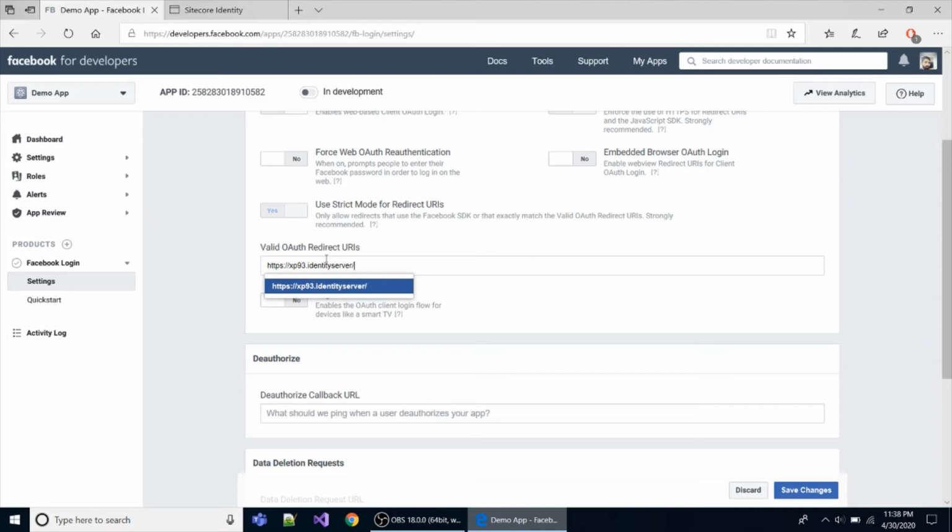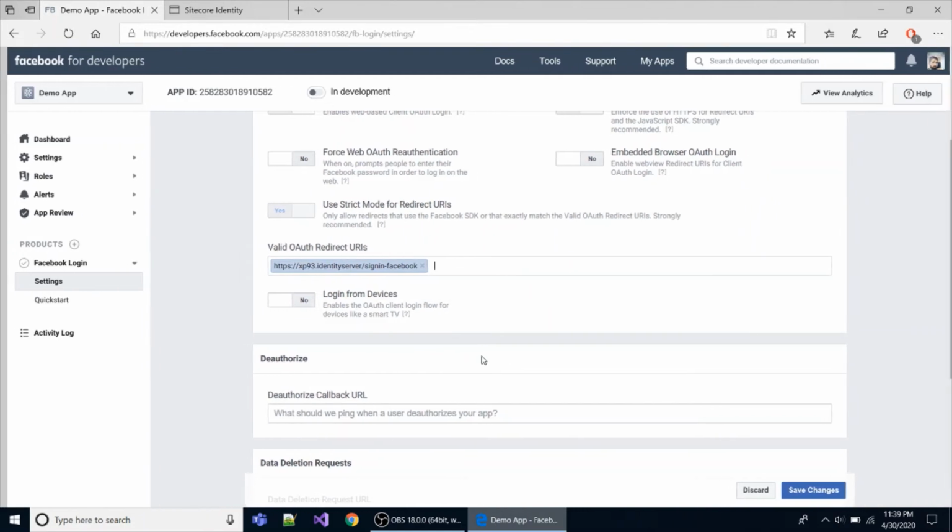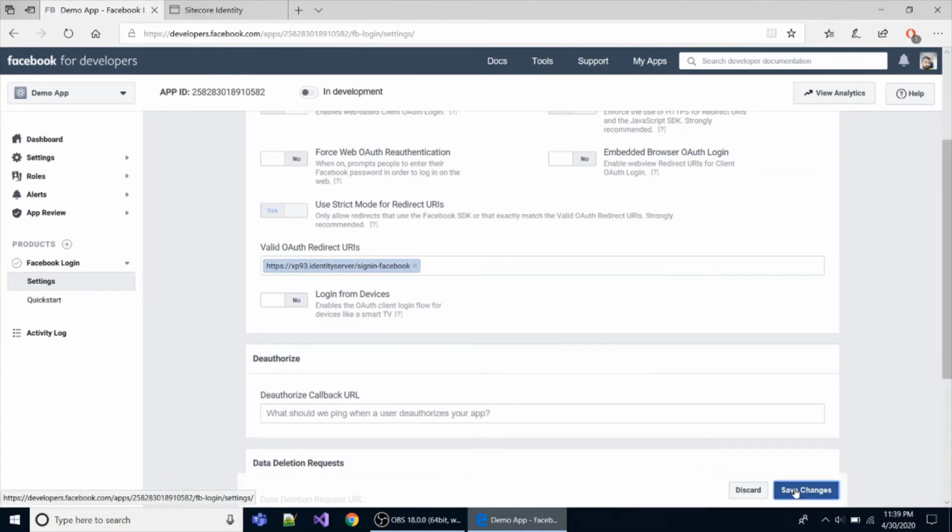We have to postfix, like append, something: signin-facebook here, and click on Save Changes.